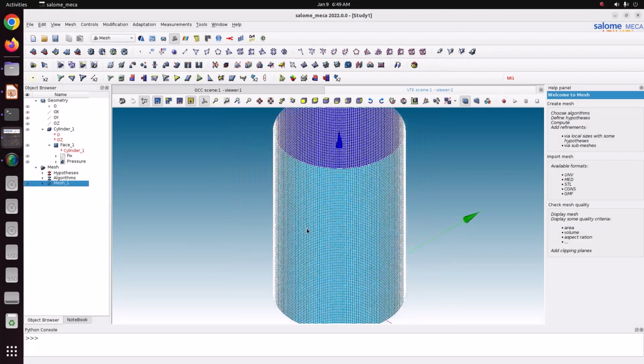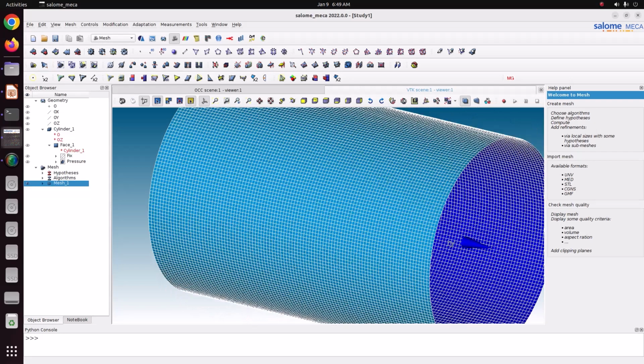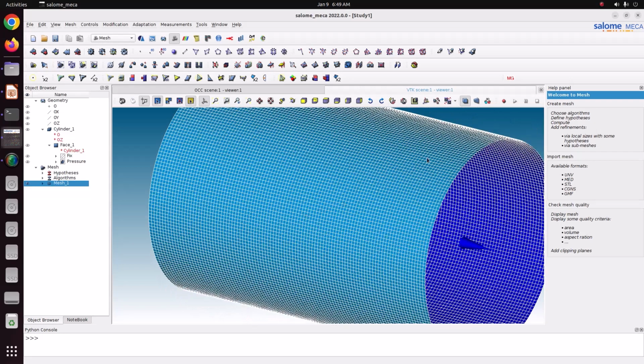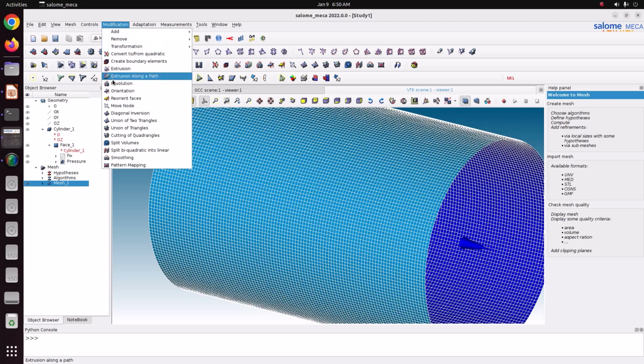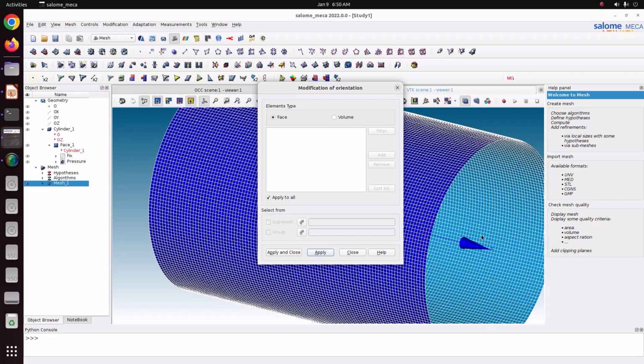Now see, we have created a very fine mesh, but the only thing is the outside surface is the positive side and the inside surface is the negative side. But we have to apply a load on the inside surface. For that we have to change the direction of this element. For that just go to modification, orientation, apply all, just apply. See, the direction is changed.